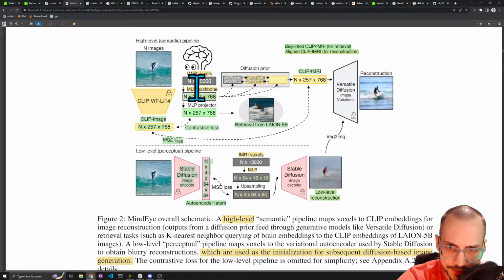In this paper, the weird thing that I didn't like was this double loss thing here, where they have the loss coming in at different levels of their fMRI encoder, right? They use an MLP backbone, and then an MLP projector, and then they have losses coming in through here, and then losses coming in through here. I thought that was a little confusing.